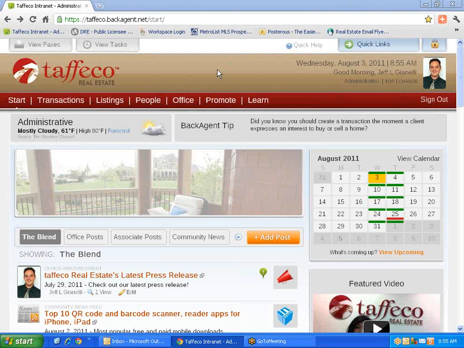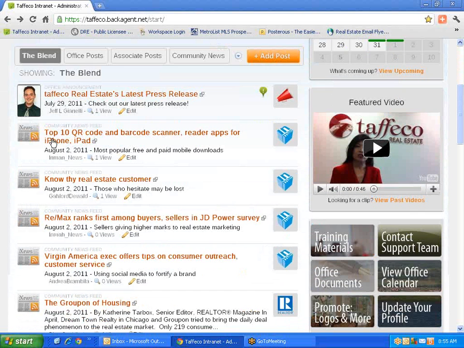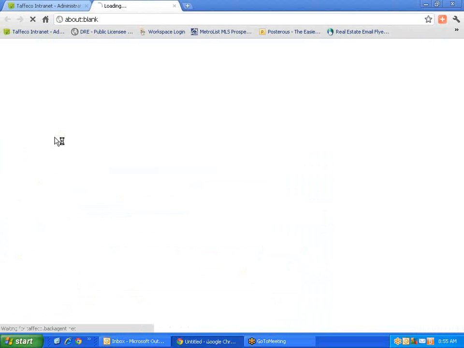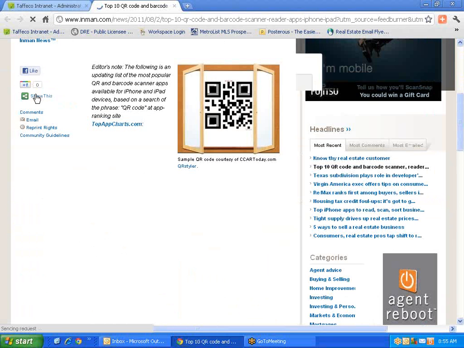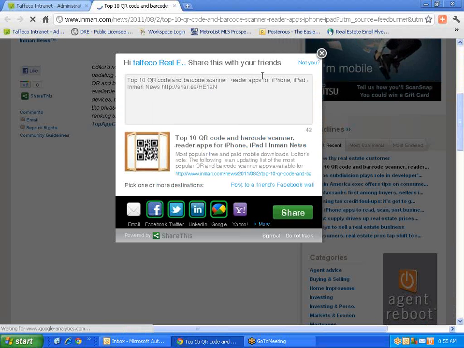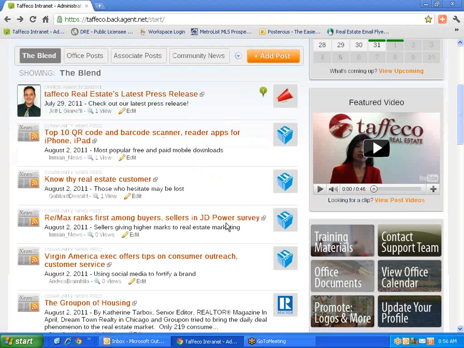So we're looking at the first screen that you see when you log into the system. And as you can see right here, where my mouse is, you're going to have a news feed. And you can actually click on any of these articles, and there's an option to share on your Facebook or LinkedIn or Twitter accounts. It's kind of a nice thing to have, especially if you have a presence in social media.